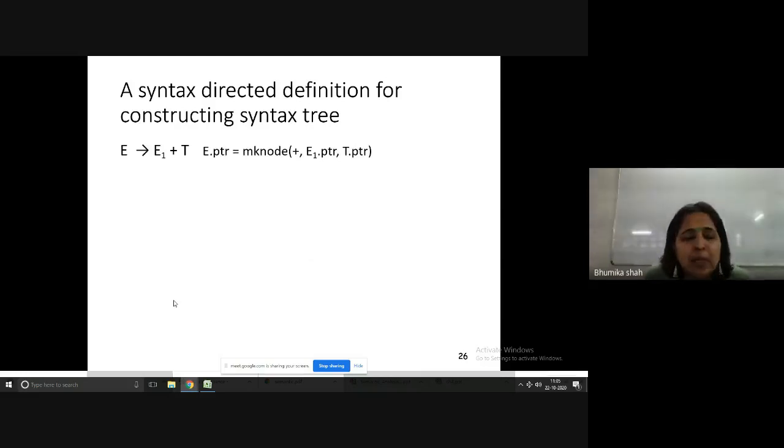So the first production we have is E derives E1 plus T. What is the equivalent SDD or semantic action? What operation will this perform? Plus operation. So how can the plus operation node be created? Make node plus. Now what is the left operand? E1. So we will assume that the E1 node is readily available. We will call the pointer to that node E.nptr, node pointer, or let us say .ptr, pointer. So the left operand is E1.ptr and the right will be T.ptr.